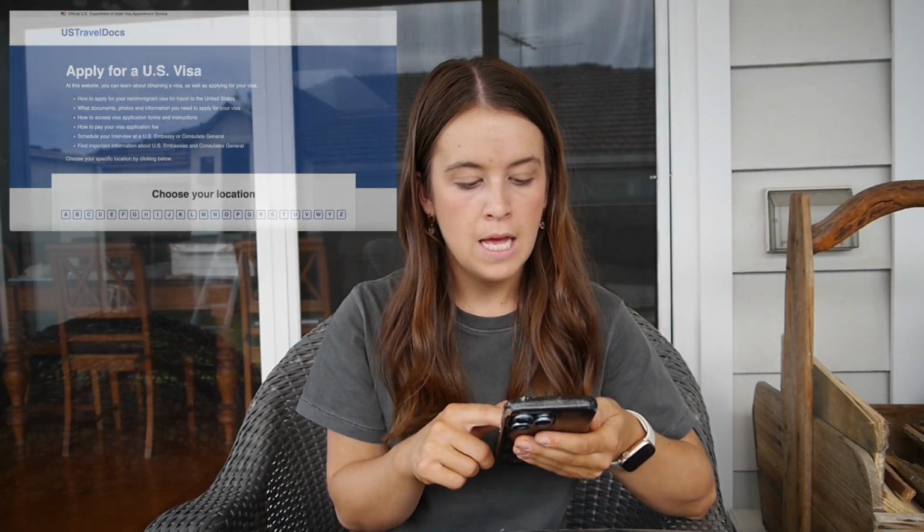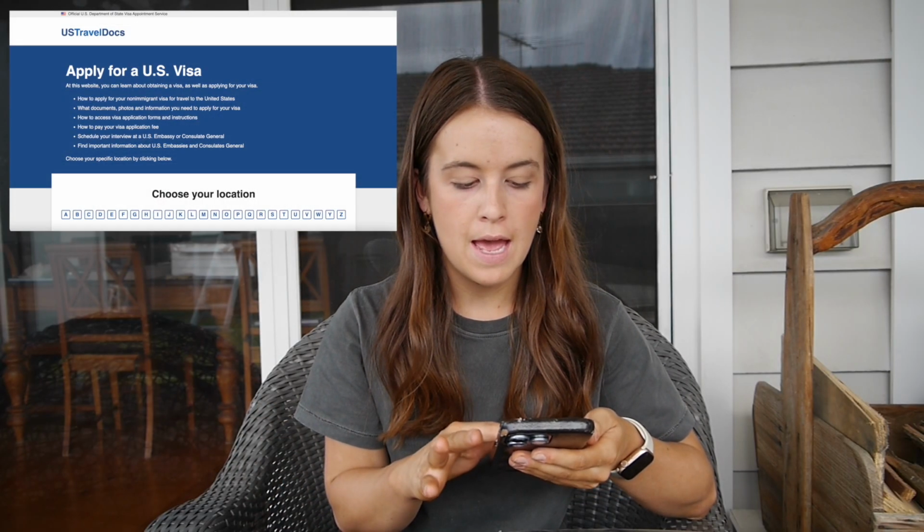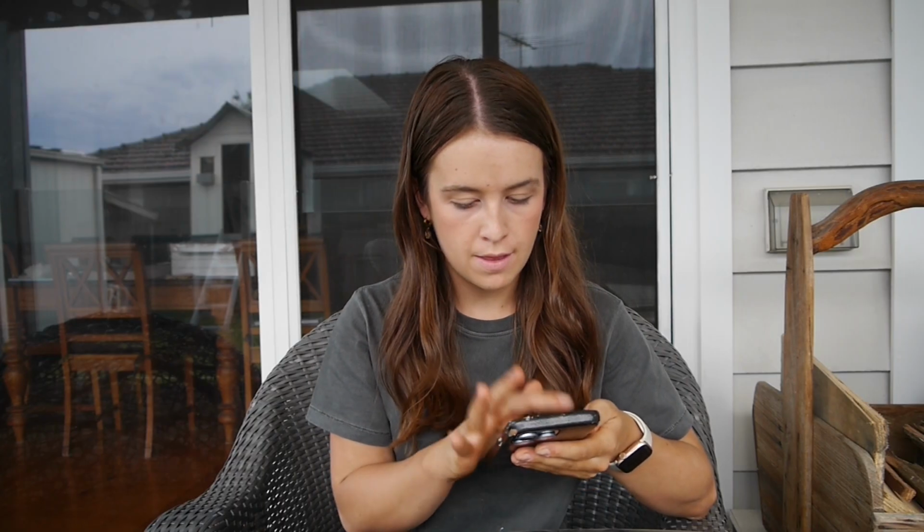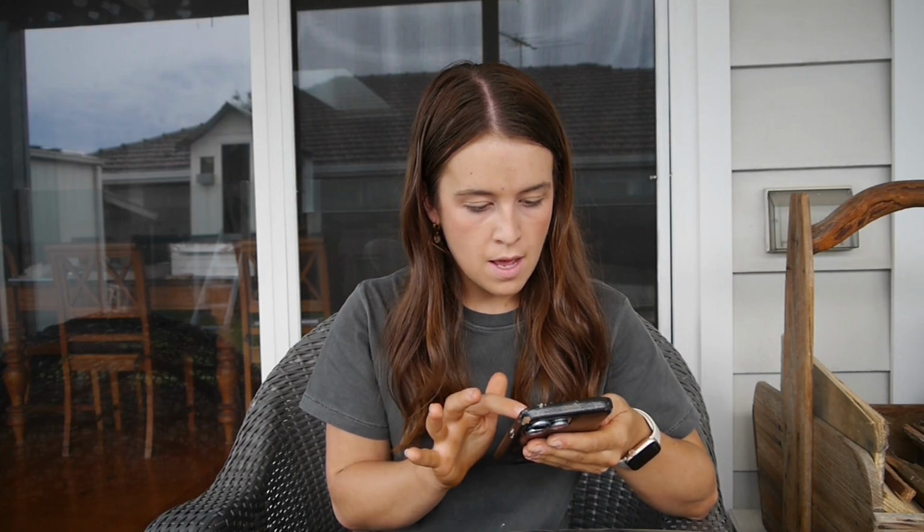Once you're done your DS-160 form is when you get to book in for your visa appointment. You do have to pay for that. That's another fee, and I'm trying to remember how much I paid. I think I wrote it down. I paid $296 Australian for that visa appointment. And I think you do pay before you select your date and time.